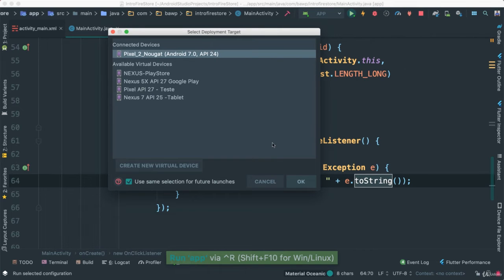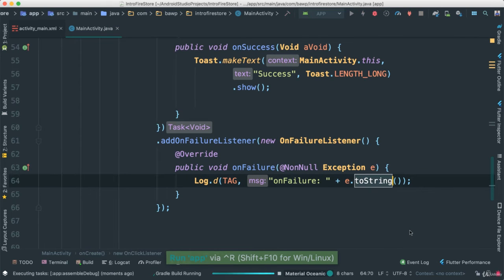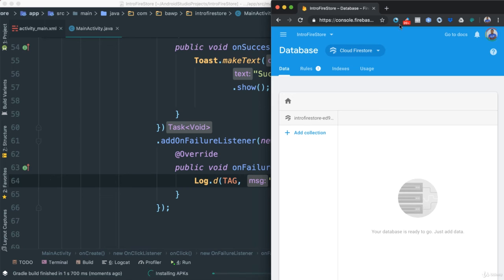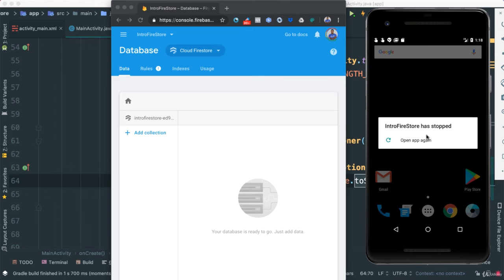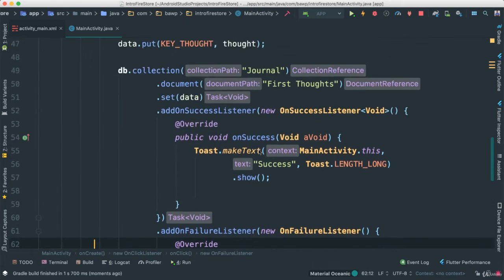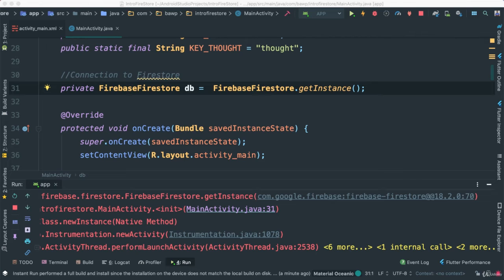Go ahead and run altogether the application, and I'm going to open this right there so you can actually see. Oops, looks like we have a problem. Let's see what is the problem here. So to solve this problem, we have to do a few things. First of all, let's open our project here.